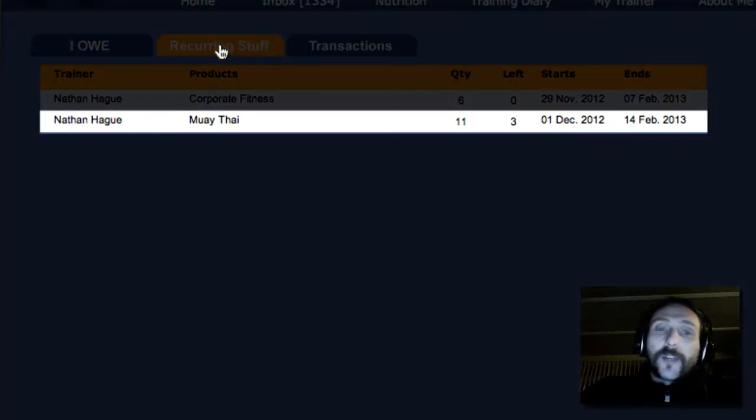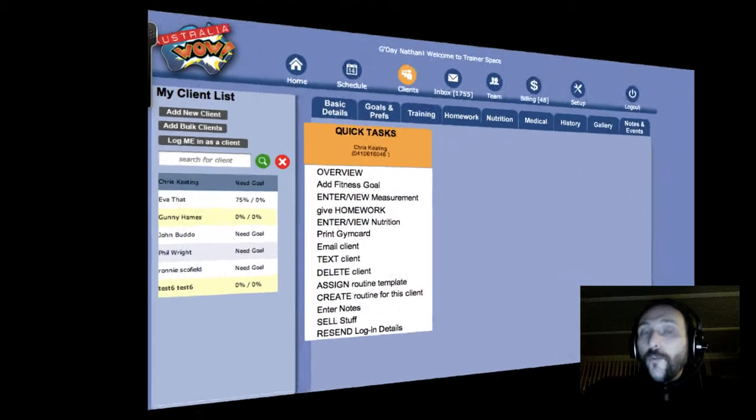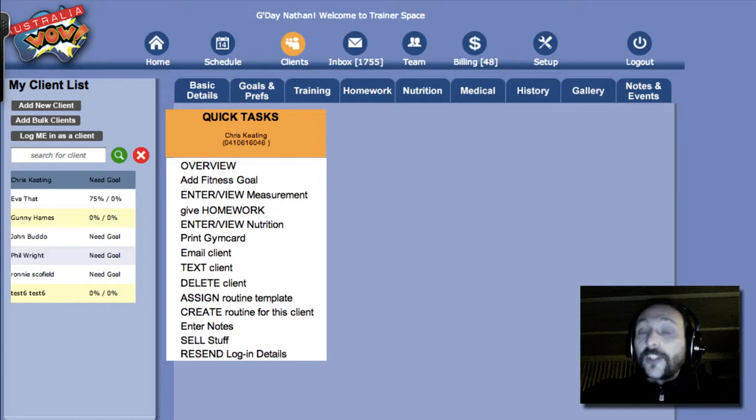So you can see they bought 11, they've got 3 left on the Muay Thai, for example, in an earlier case, and when it expires. So what happens is when you book them in for their classes or their sessions, in this case the Muay Thai, that will then debit 1 from their available prepaid. So we handle all of that for you.